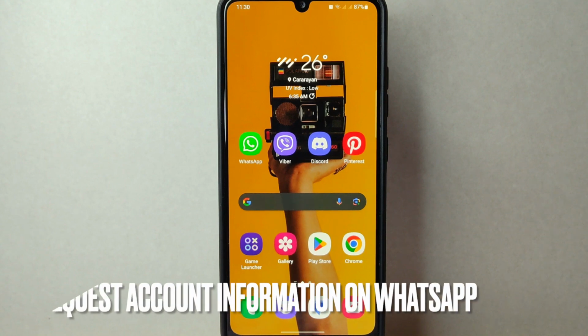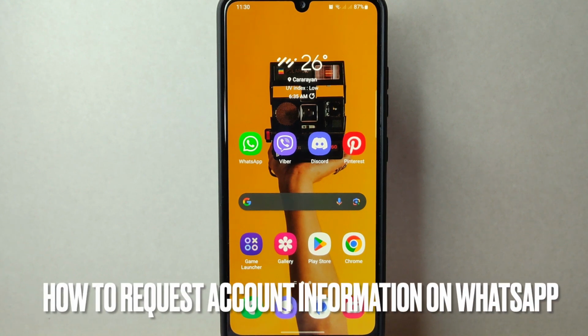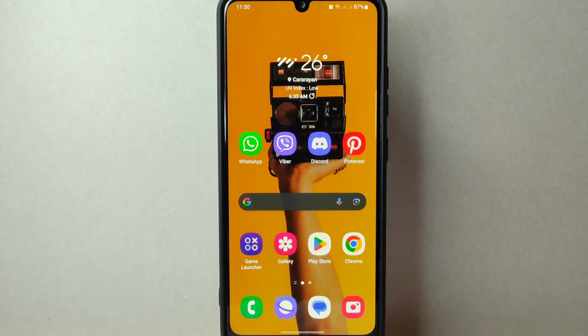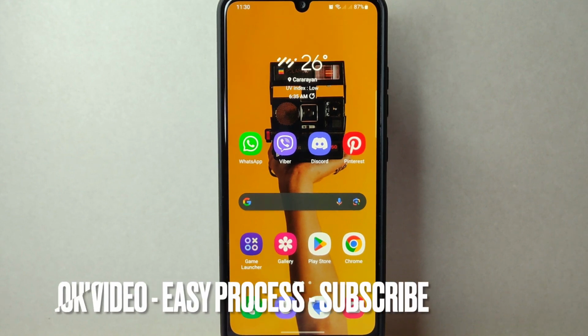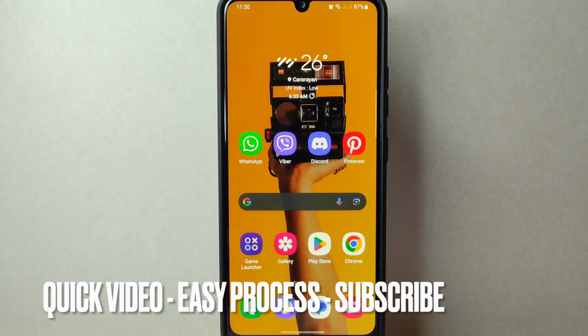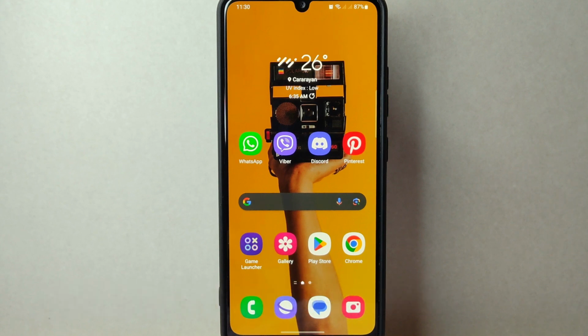Today we're talking about how to request account information on WhatsApp. Maybe you want to access your account data or gather some information from your WhatsApp account. So today I'm going to show you how to request account information on WhatsApp. Check the video description and I will try to leave the written instructions.